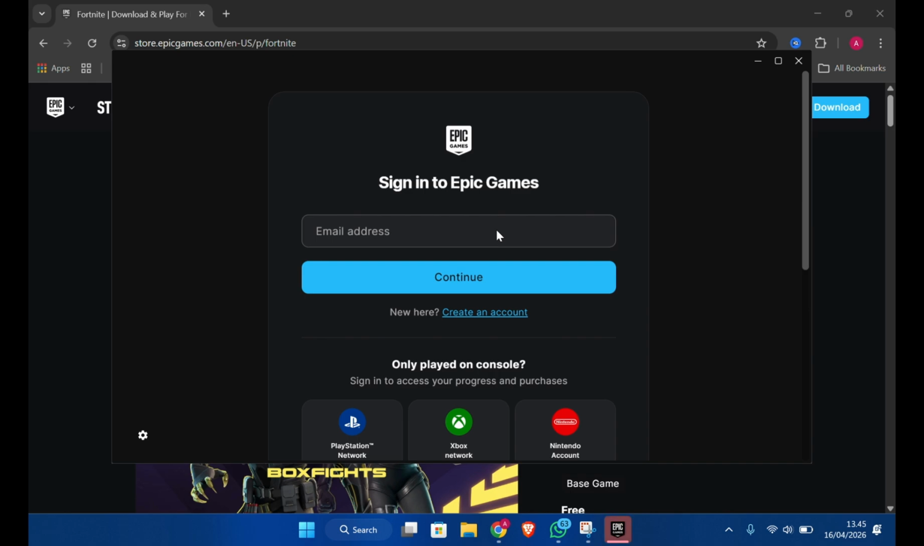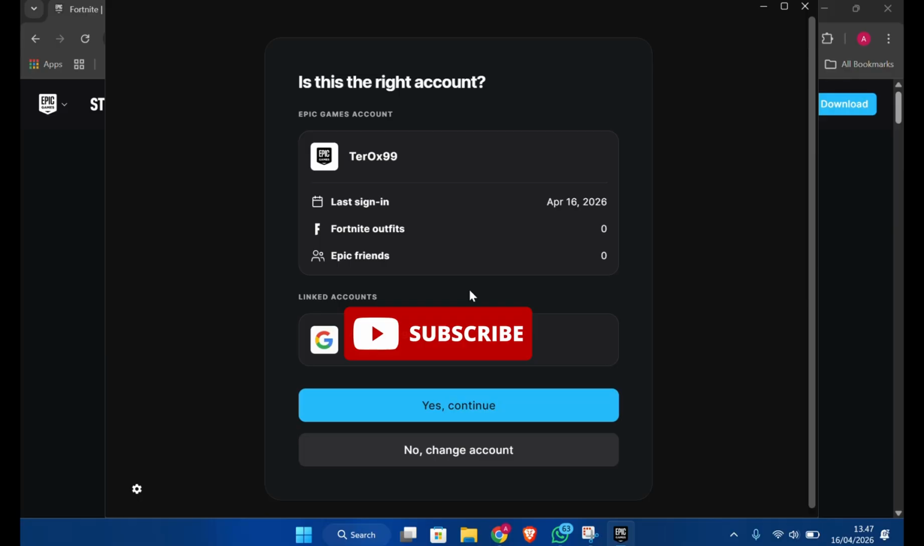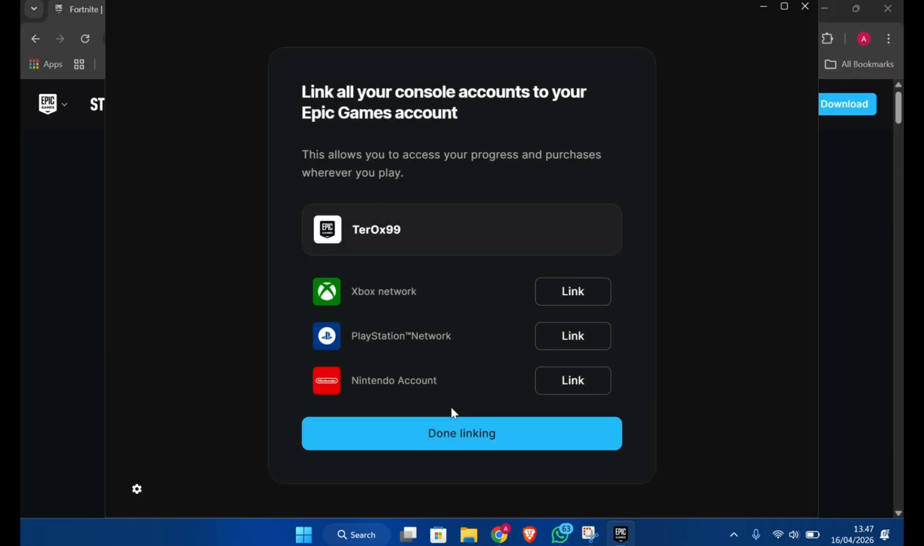Next, you can sign in to your Epic Games account. If you don't have one yet, you can create a new account. You will then be asked to confirm if it's the right account. Just click yes. You can also link your console game account to your Epic Games account if you have one. I don't, so I will just skip this step.